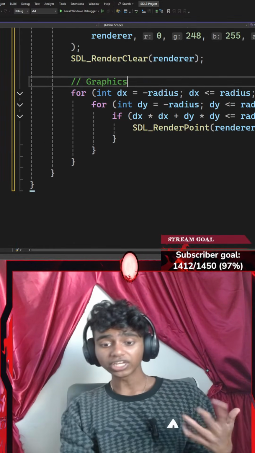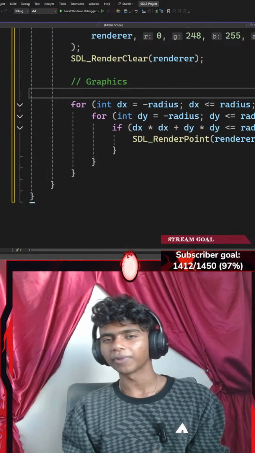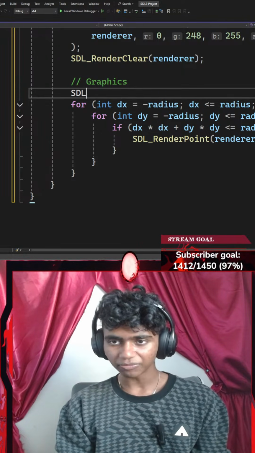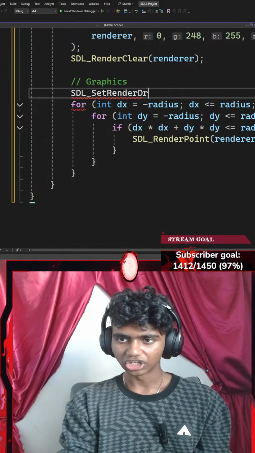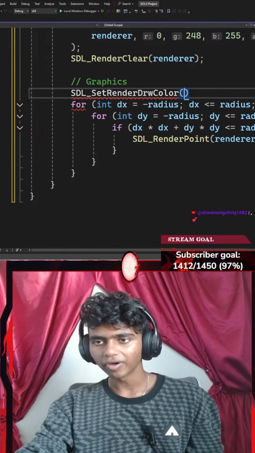Okay, now under my graphics, let me go ahead and actually set a color for my render, because I won't be able to see my circle right now. That said, I will go with something like the SDL_SetRenderDrawColor function. Okay, and then I'm going to set a color for my render. Let's fix my typo.